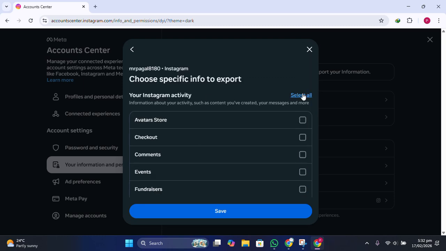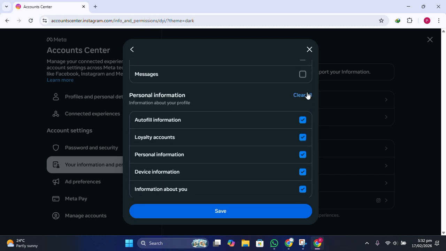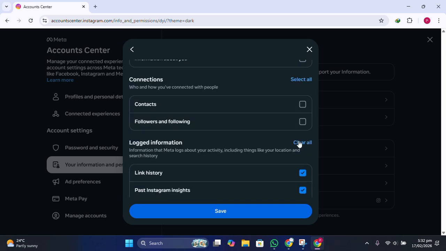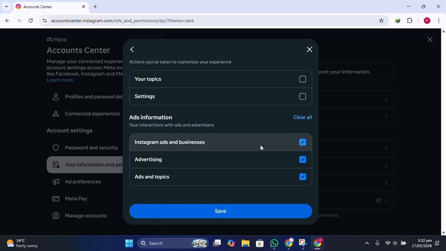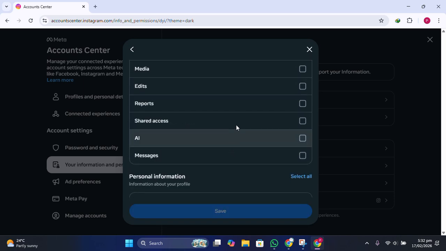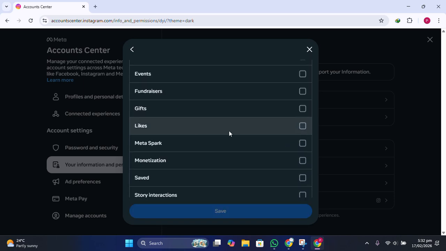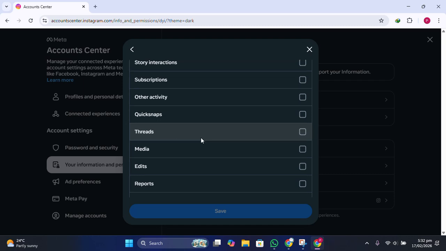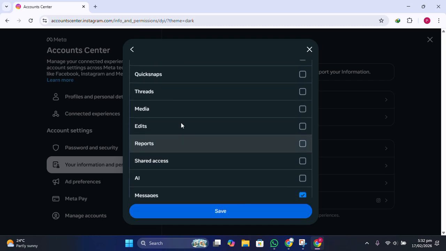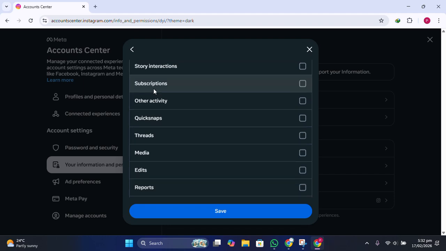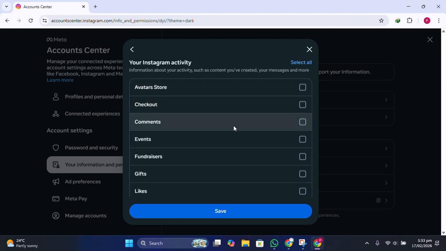Let's see, I'm going to clear out all of these options. I've also unselected all of these. You can select any specific thing if you want to download only your messages. So you might find your messages here. Just select only messages and click on save. Or you can also select anything else like your posts, your events, your gifts, your likes, or everything you want to download from your account.